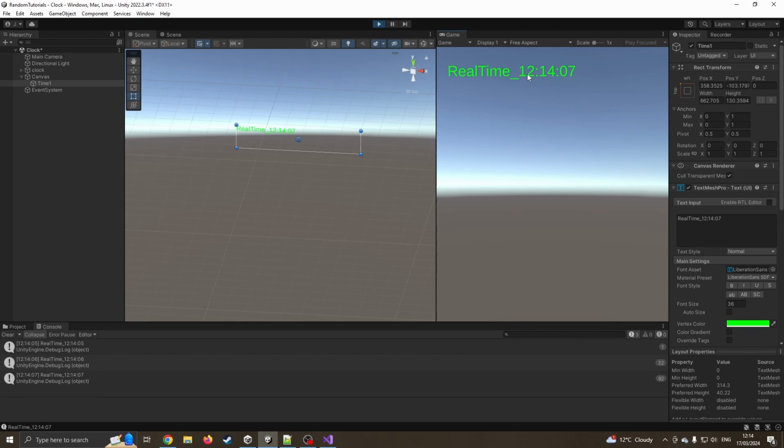Okay, so there we go. Real time, 12:14 and 8 seconds. You'll be able to test now whether I pause this video or not as I'm going along. Okay, so that's how we can do a digital clock.